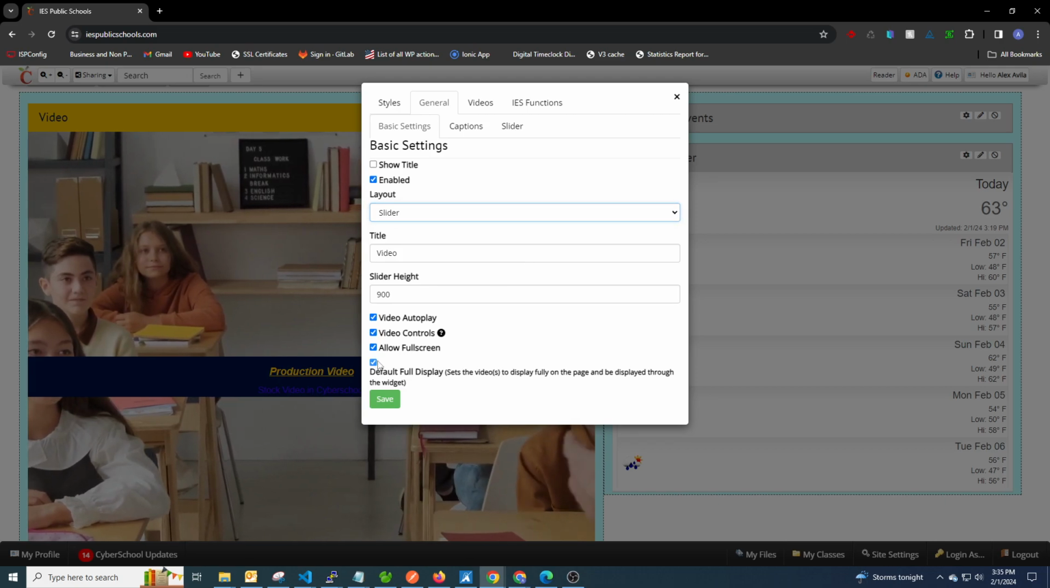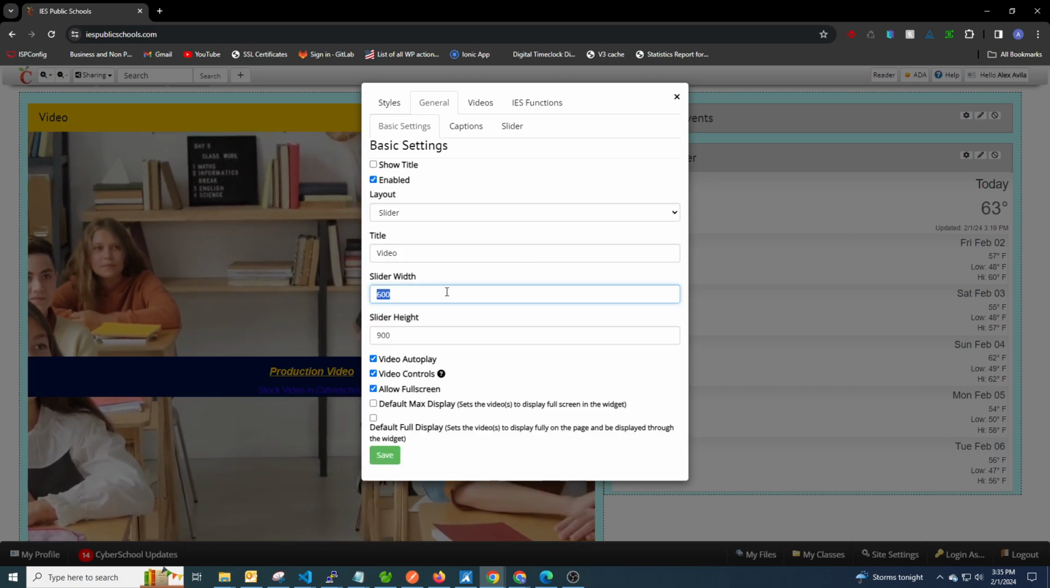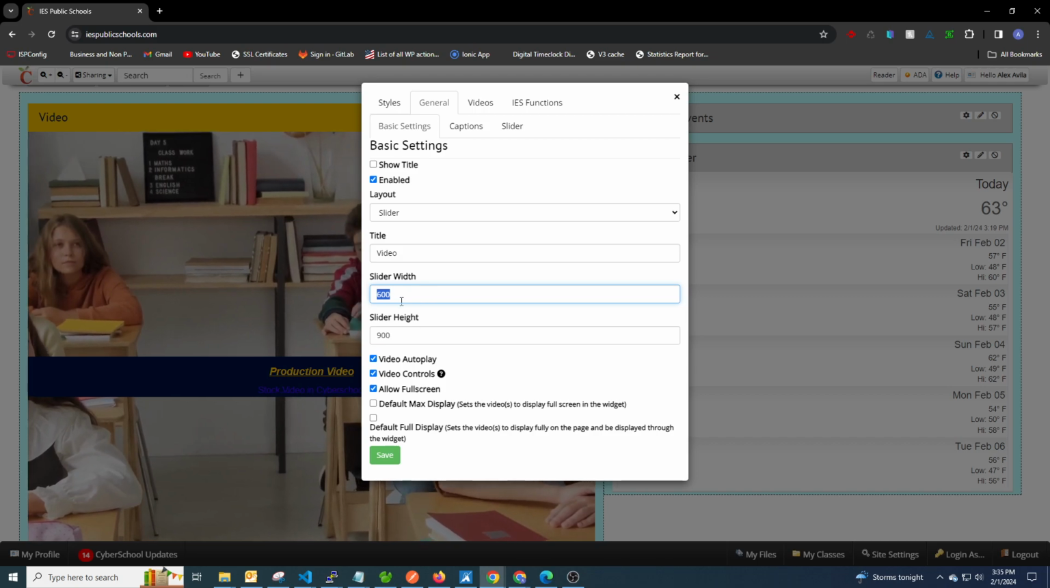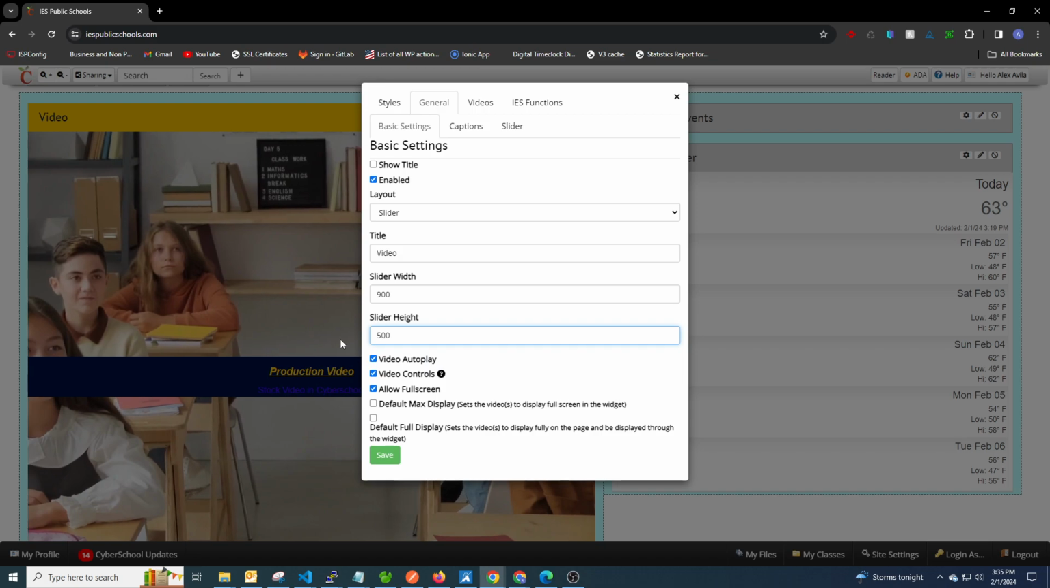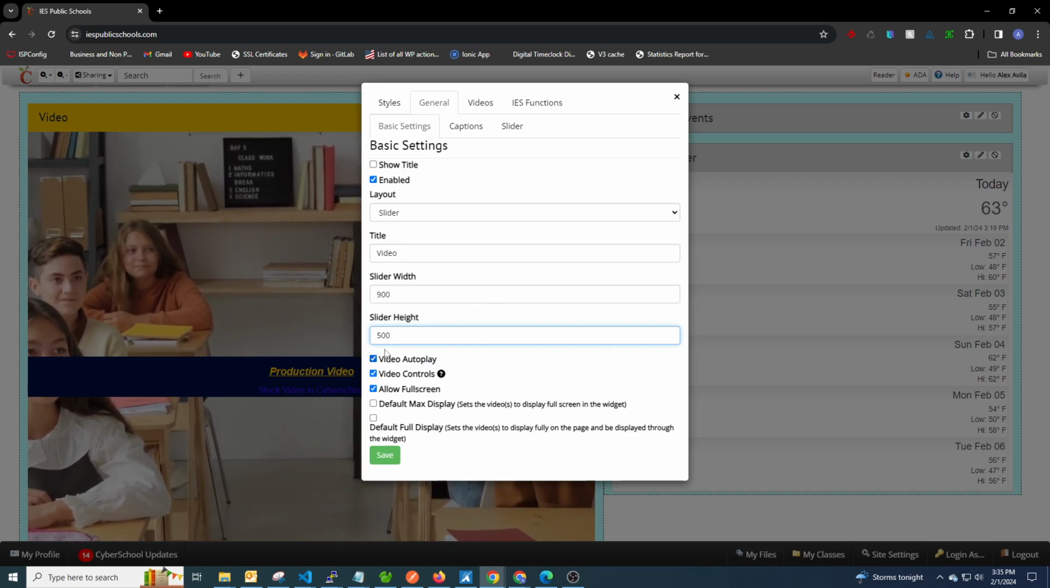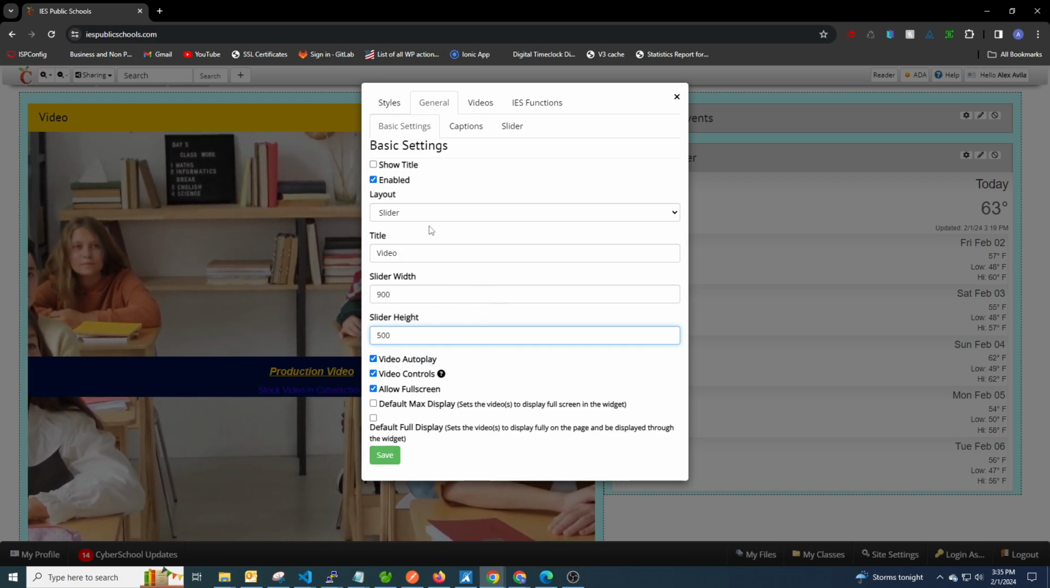I'm also going to remove default full display. I'll keep that at, let's do 900 actually, and we'll reduce this to 500 just to keep it looking nice. We'll keep these on, that's fine.